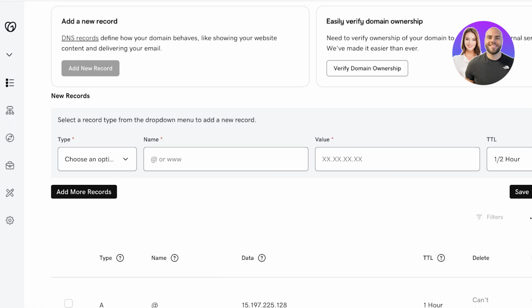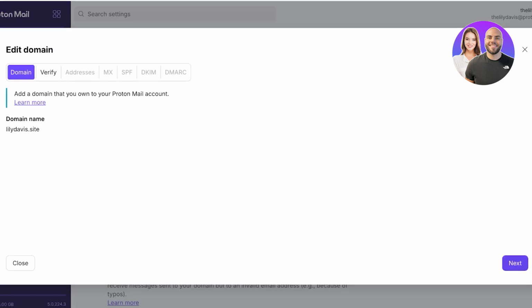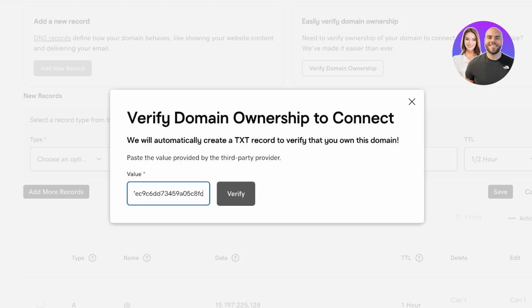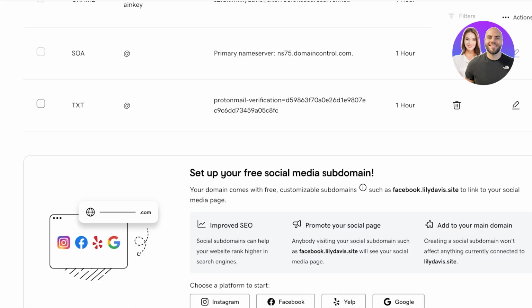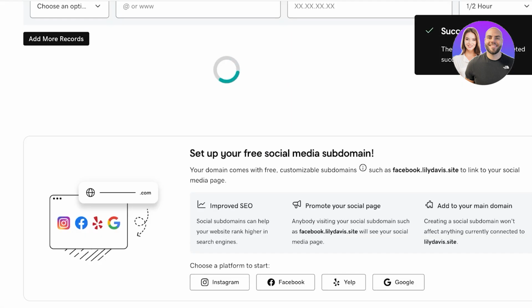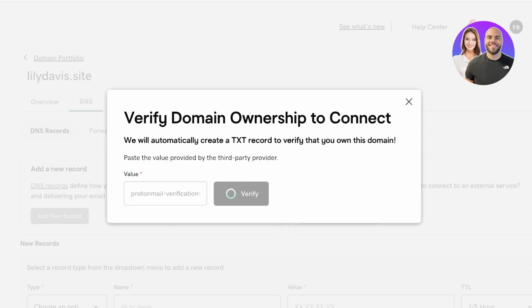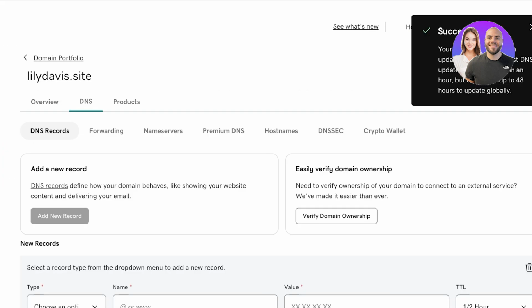Keep in mind, you can click on verify domain ownership, go onto ProtonMail, click on next, add this value, put this TXT record, click on verify, and you guys can see this record name @ conflicts with another record because I've already added the other one. I can delete that. Once I delete that, I can go back, click on verify ownership, add the newer version, and then I can just wait for the DNS records to be updated. And after that, I can click on next.